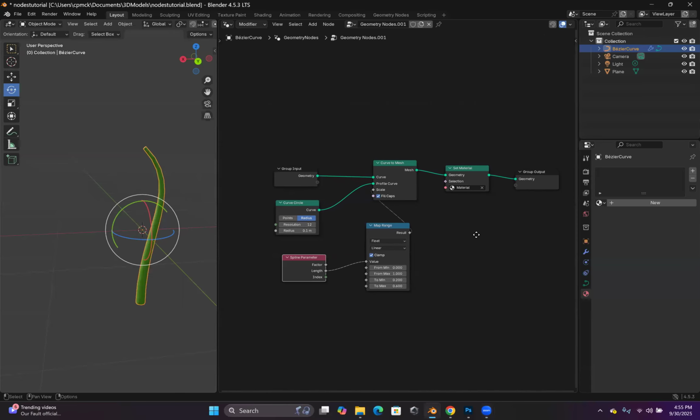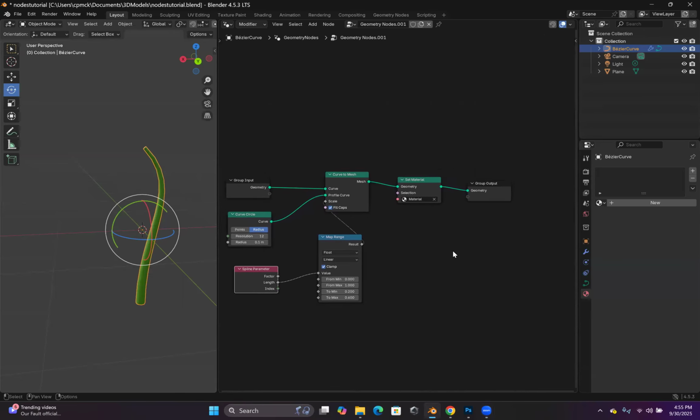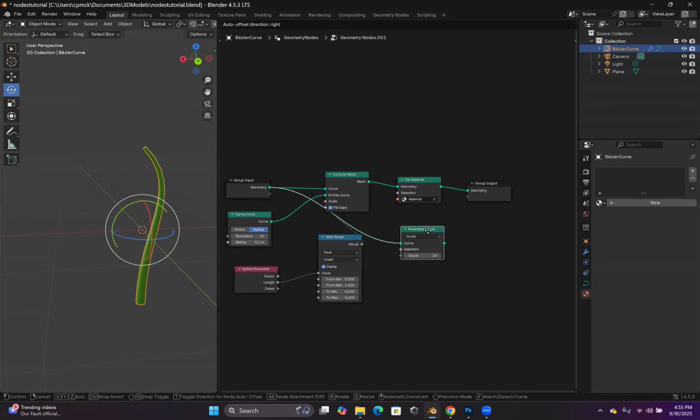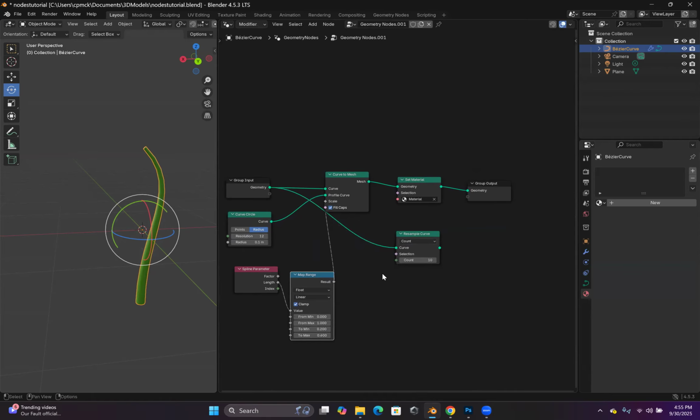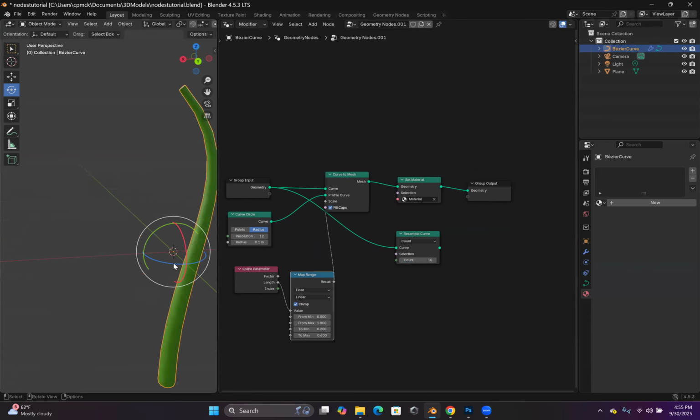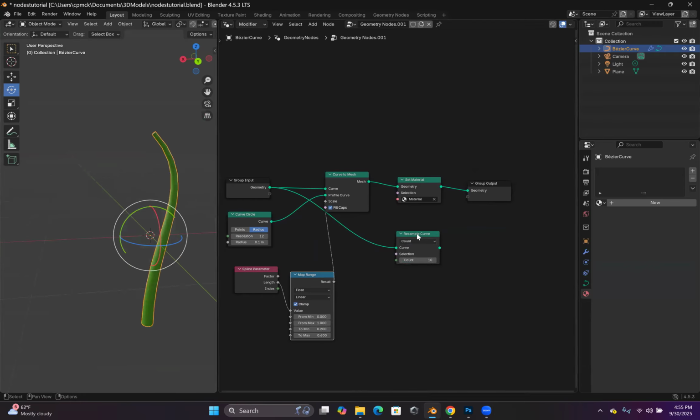Well, let's look at some stuff that might be a little bit harder to do modeling by hand. Because all this stuff so far is stuff that you could probably just go ahead and model by hand. So if I drag another node off of my input geometry, I'm going to type in resample curve. And what this will do is give me a point count of 10 points along my curve.